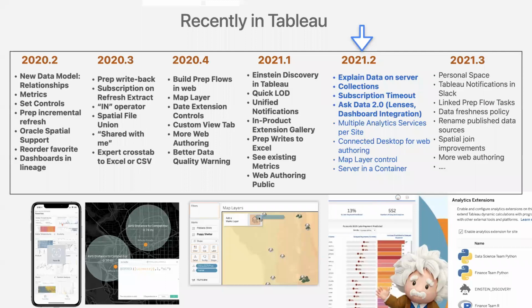Today's topic is focusing on 21.2. Although 21.3 is out, I know probably many of us have not had a chance to use much of 21.3 yet. We're focusing on 21.2, the 4 main features on the server side: explain data, collection, subscription, and ask data lens. Although there are a few other features, I will go through them very quickly. As a server admin, we will have to upgrade the server before we can enable those features to the users.